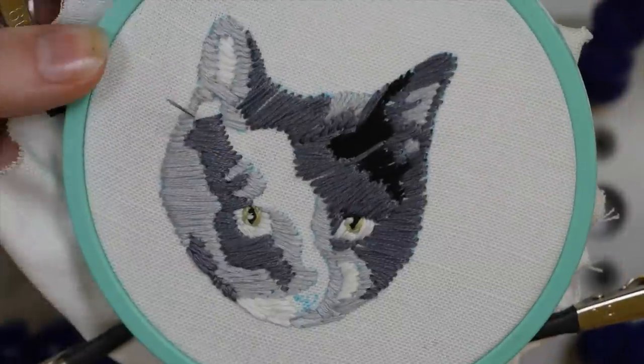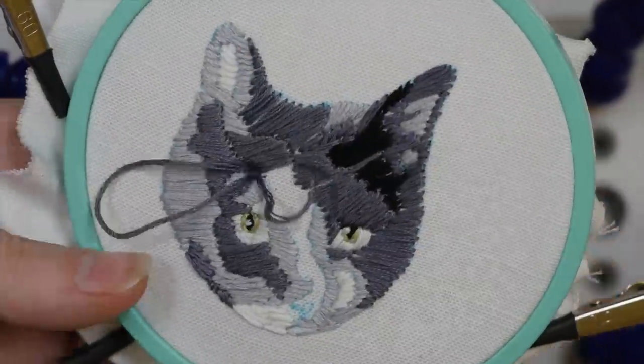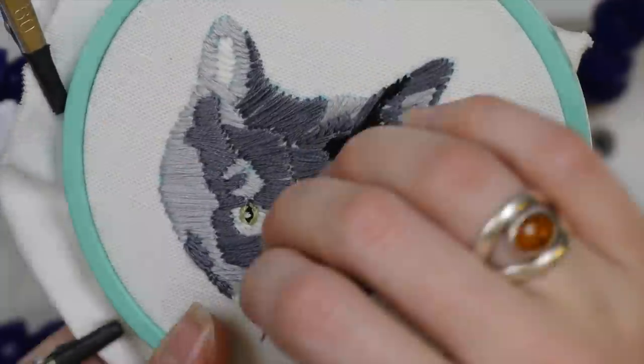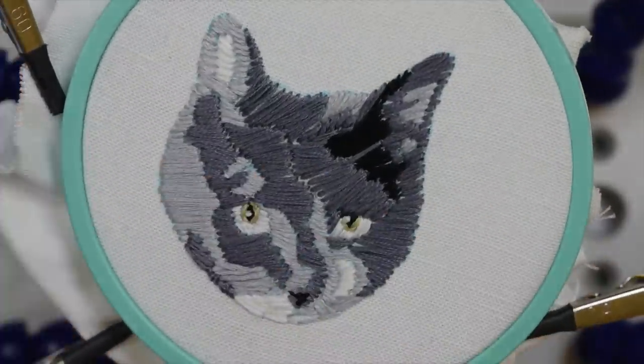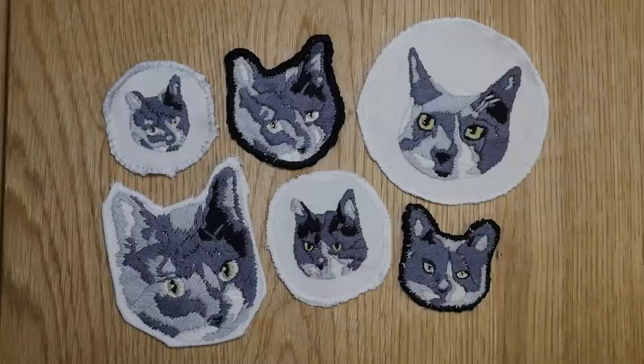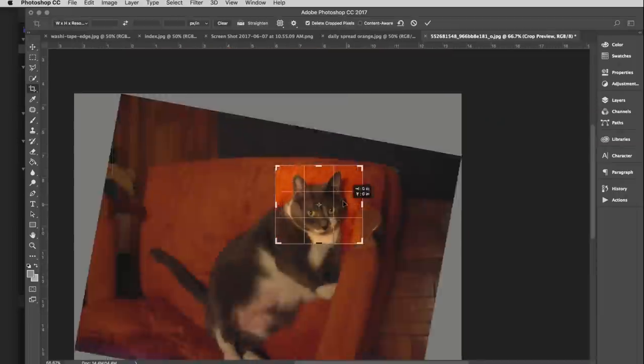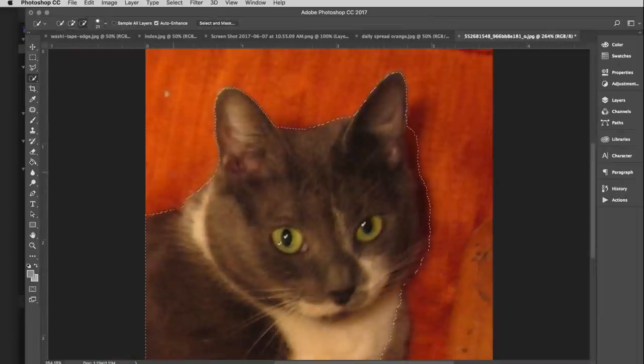Welcome back. This week, I'm making embroidered patches to memorialize my late cat, Beatrice. You could use this technique to create an embroidered patch from any image, really. I'm just going to walk you through the things that I did, but there's a bunch of different tools that you could use instead for each step, basically.